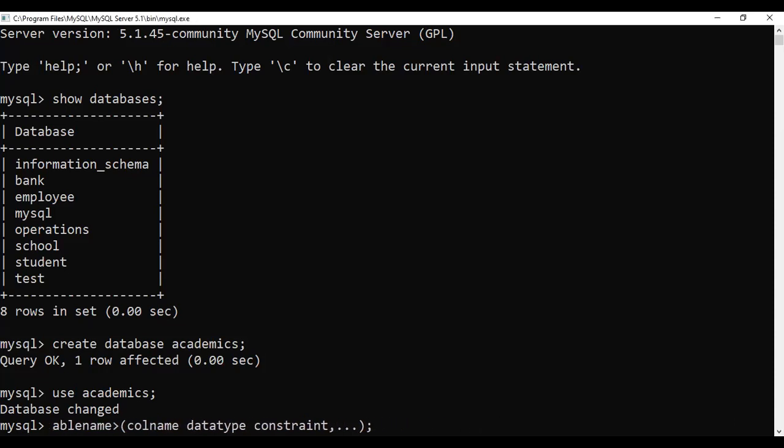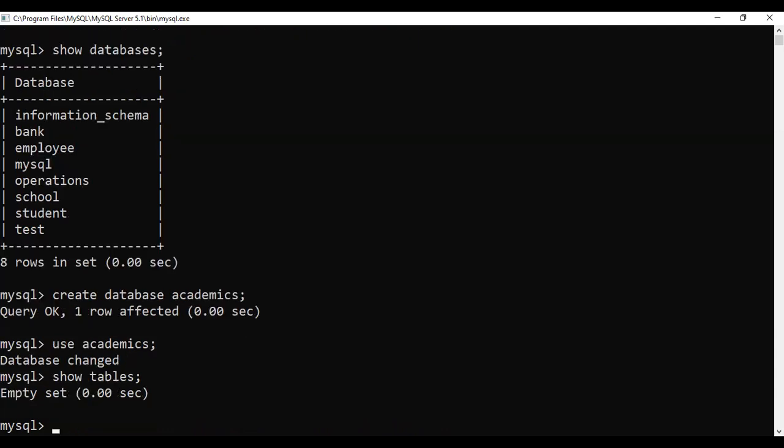If I say show tables, you can see it's right now empty because I haven't created any tables. So show databases will display all the existing databases. Show tables will display all the existing tables in the particular database. Then next one is, we have to create a table.